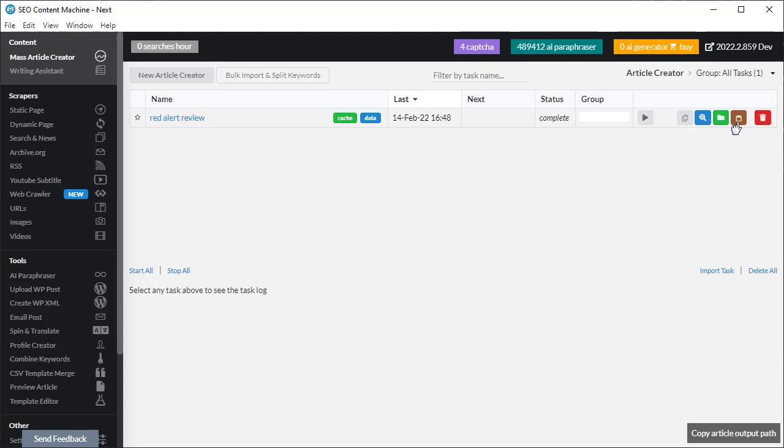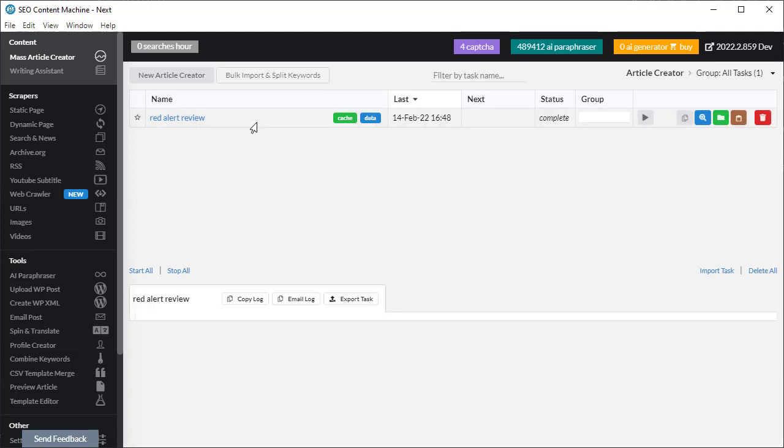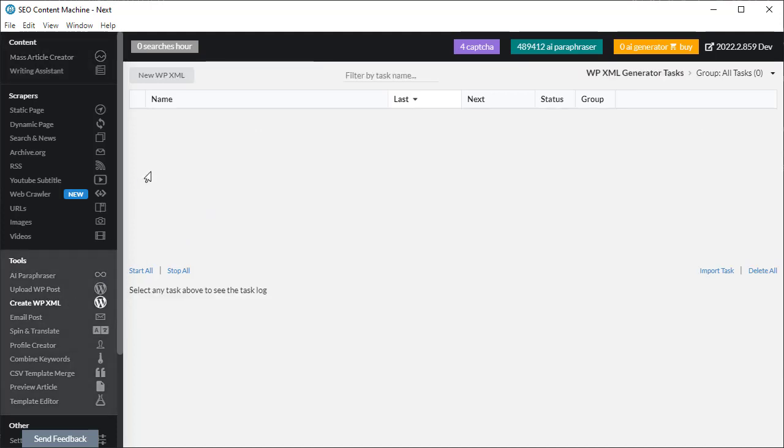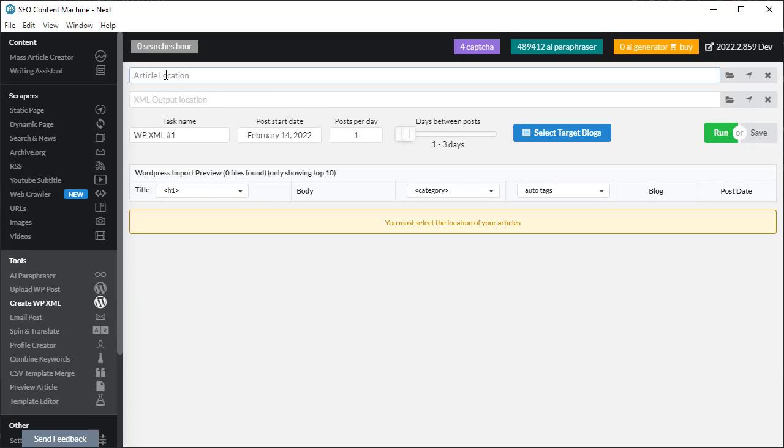But before that, I have some pre-created articles from my mass article creator. And if I click on copy output path, as you can see, I can just copy the output of these articles on my hard drive. Now go to the XML creator, click on new, and I just paste in the path which I copied before.